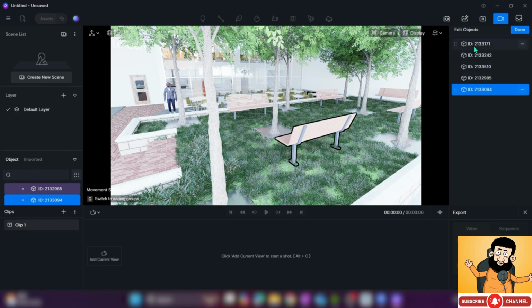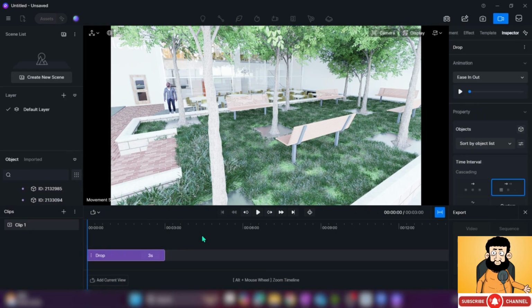Now you can see there are a couple of elements or objects here. 1, 2, 3, 4, 5. Five elements are selected. Either you can choose from the viewport, or you can go with the objects or the imported item. You can select from here as well. That's up to you. Once you have clicked that, just click the done button. Now a new timeline will appear on the bottom of your screen here.